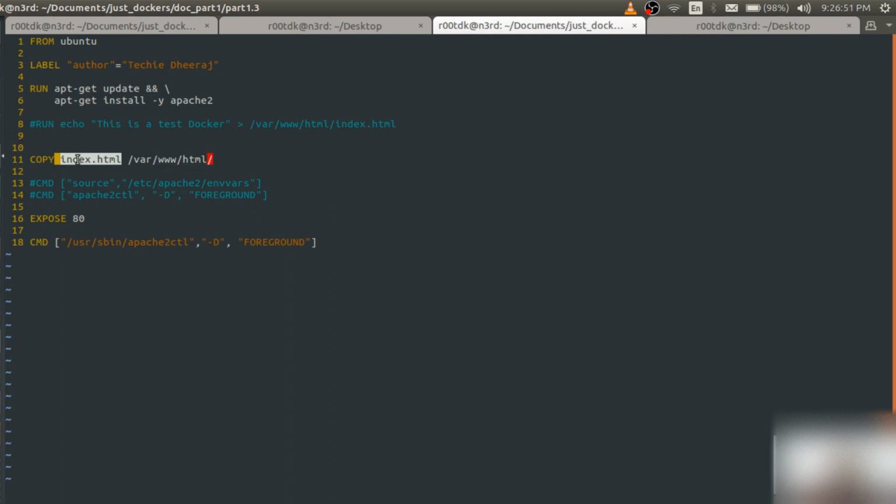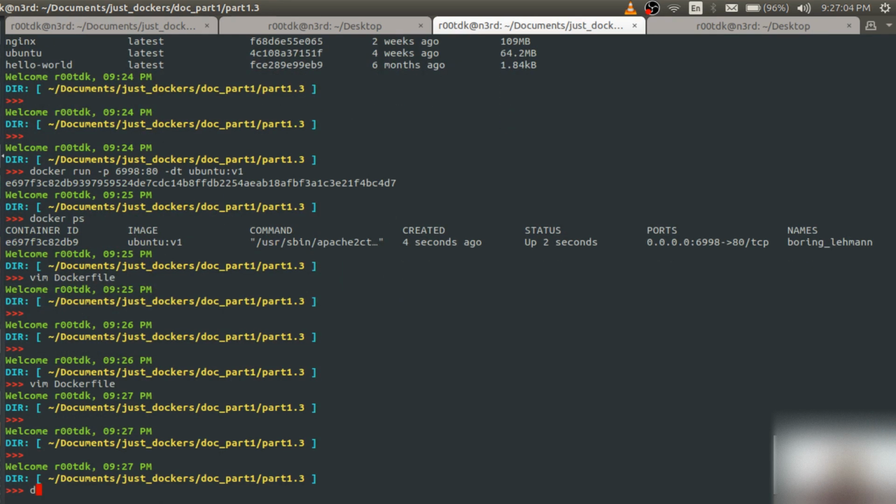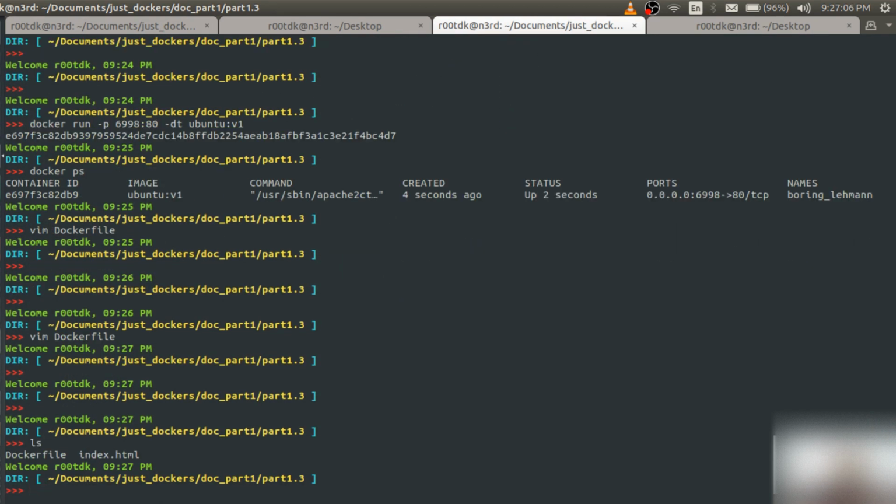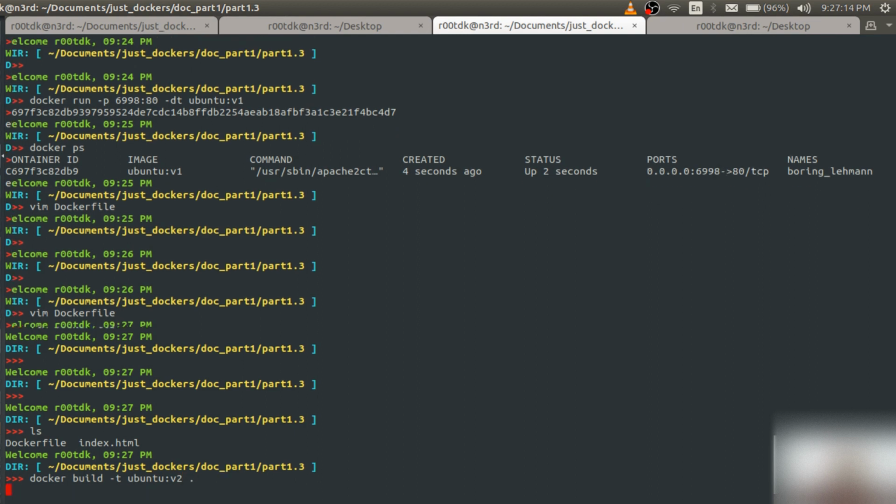So for this index file, we can pass the path from the source directory. Like this index.html is available in my current directory, so it will copy directly to www.html. So as you can see, index.html is here. So I will try to build one more image, this time with the v2 tag.